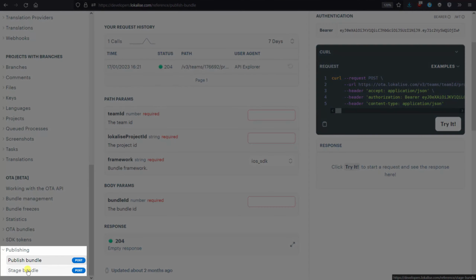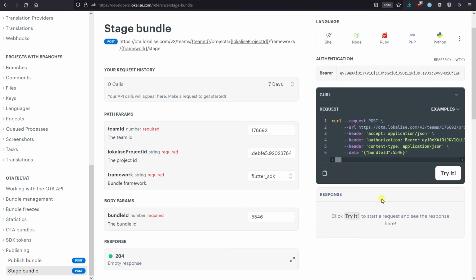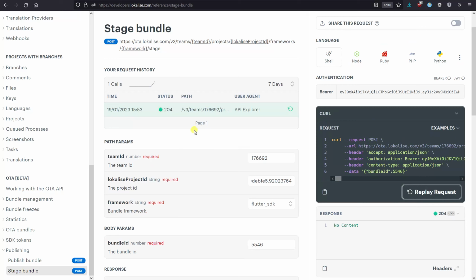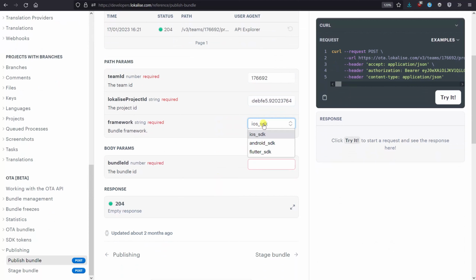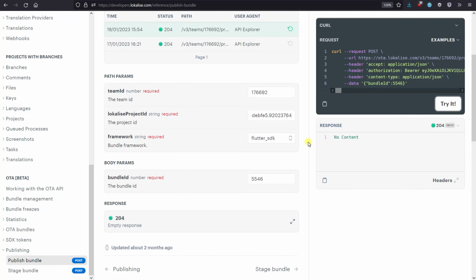To stage a bundle, go to the endpoint labeled Publishing, Stage Bundle. Enter your JWT token, team, and project IDs, and select one of the framework options from the drop-down menu. The framework you choose should match the format of the bundle you downloaded initially. Finally, enter the bundle ID and click Try It. Nice job! To publish a bundle to production, go to the endpoint labeled Publish Bundle. It has similar fields as before, so enter the same information you provided earlier. Then, click Try It to publish the bundle to production.